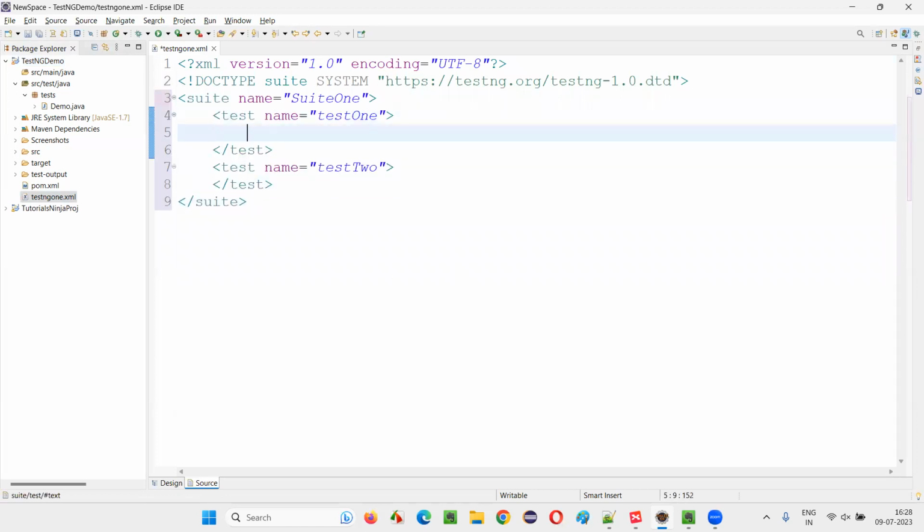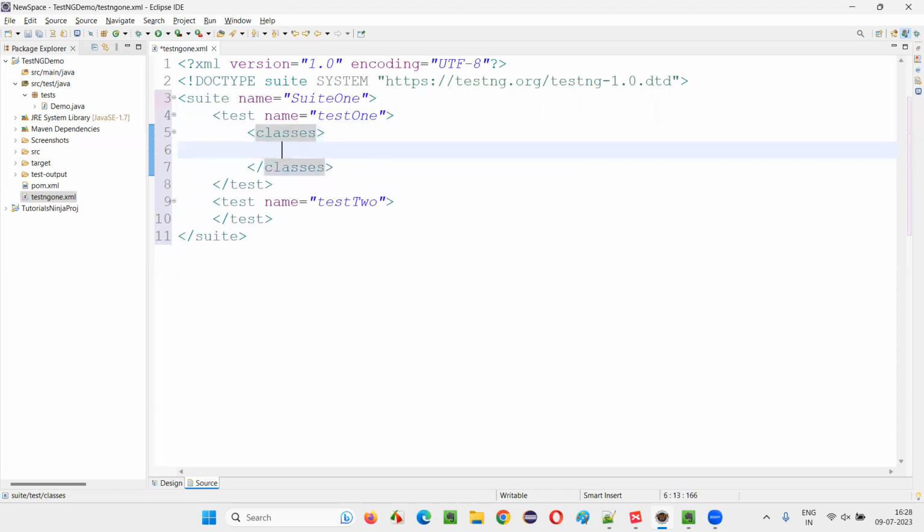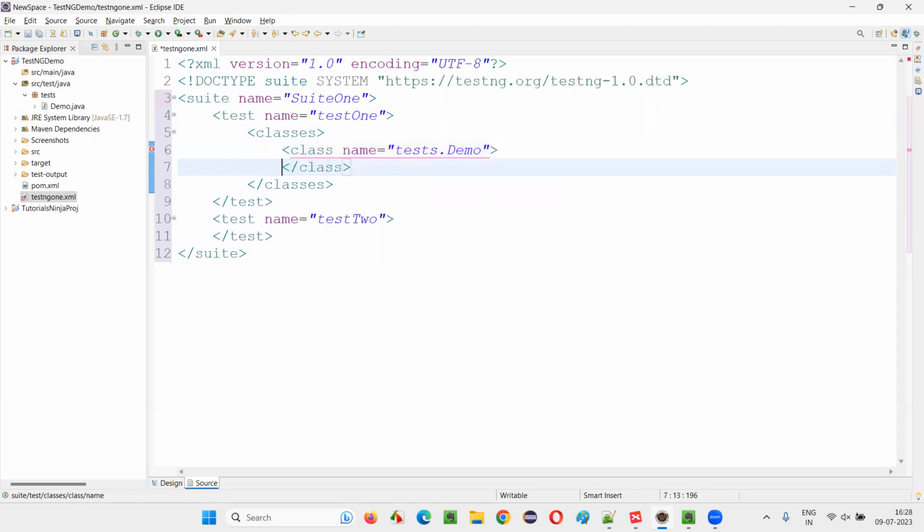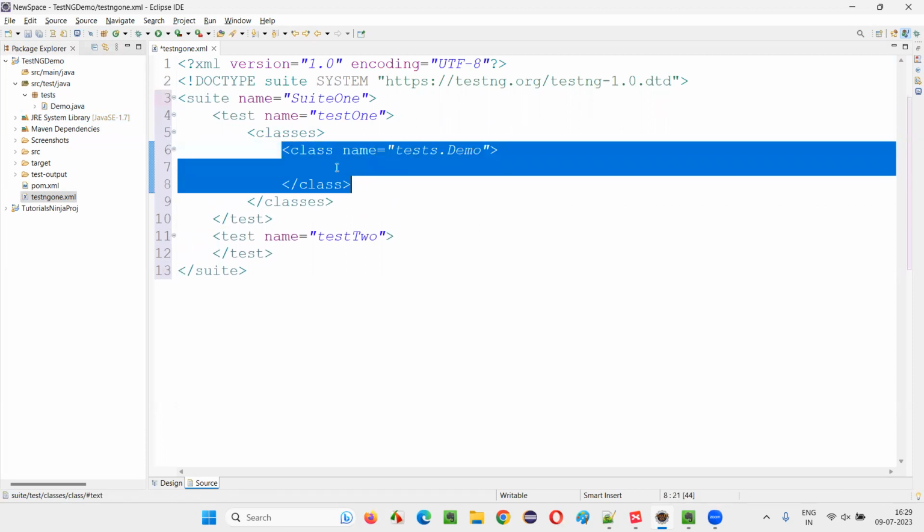Inside one of the test tags, create classes. Under the classes, create class, and give the name of the class as name is equal to, here only one class is there. Under the test package, give the package name first, test.demo. Okay, this is a class. Like if you don't want the entire class to be executed, then you can do this.